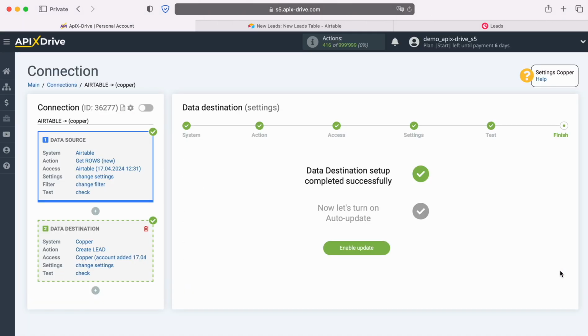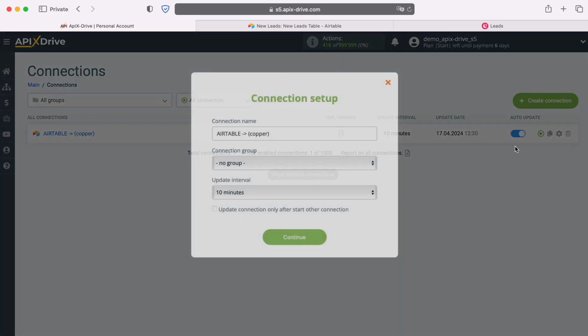At this point, setting up Copper as a data destination has been successfully completed. Now you need to enable auto update and select an update interval, for example, once every 5 minutes.